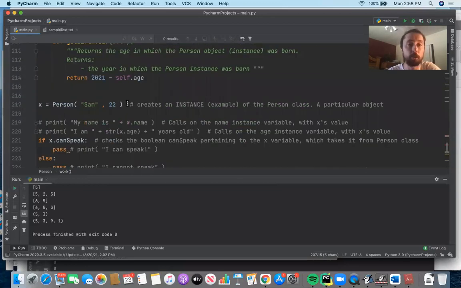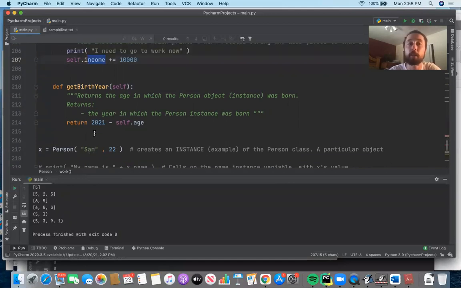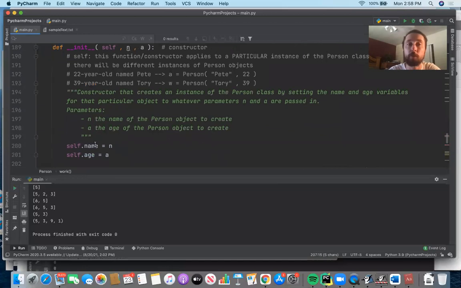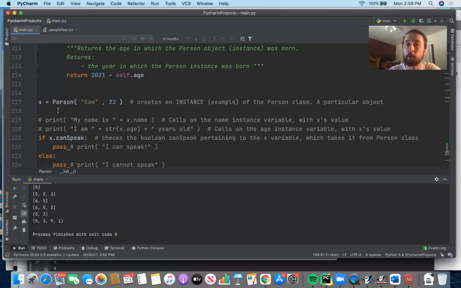So let's go ahead and test this out. I'm going to say x equals Person of Sam and 22. This is calling the constructor, and it's passing in the values in the order that we received them, right? So we say that we want the n and then the a. So self.name is equal to the first input, and self.age is equal to the second input. So this creates a person object.